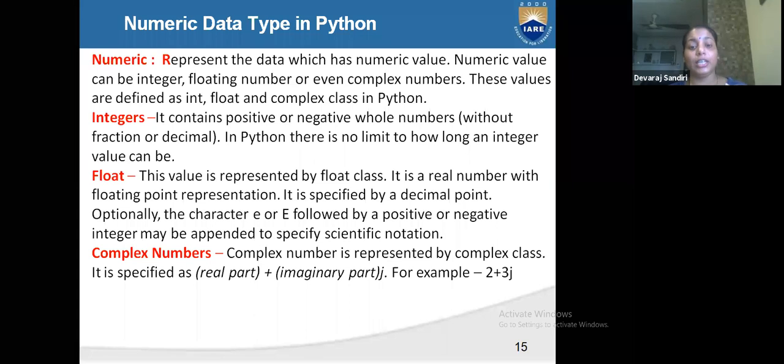And the character e or capital E followed by a positive or negative integer may be appended to specify scientific notation. So wherever a decimal point is there, that will be a float number. What is a complex number?